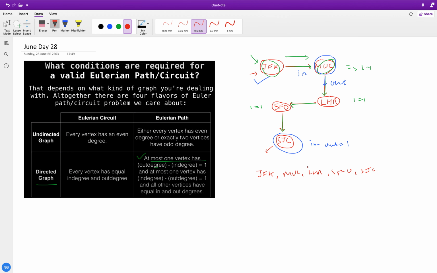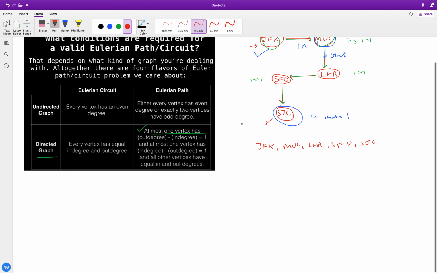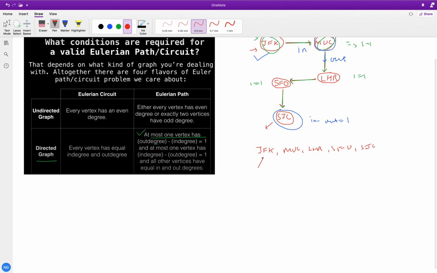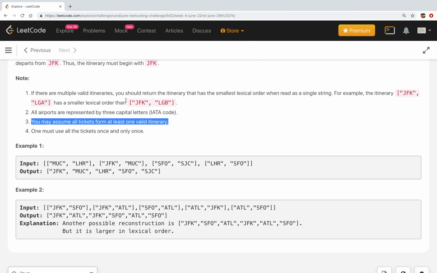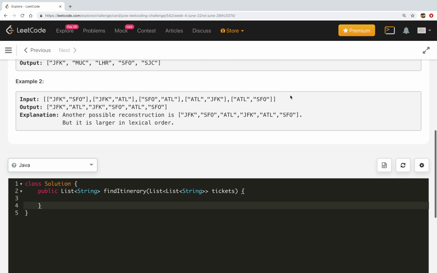of the airports. So how can we solve this problem? We can solve it using DFS, which starts from here. One more important thing, as from the note in the problem, we have to return the lexicographically smaller order. So what we can do is implement the graph using, so let's start the implementation.